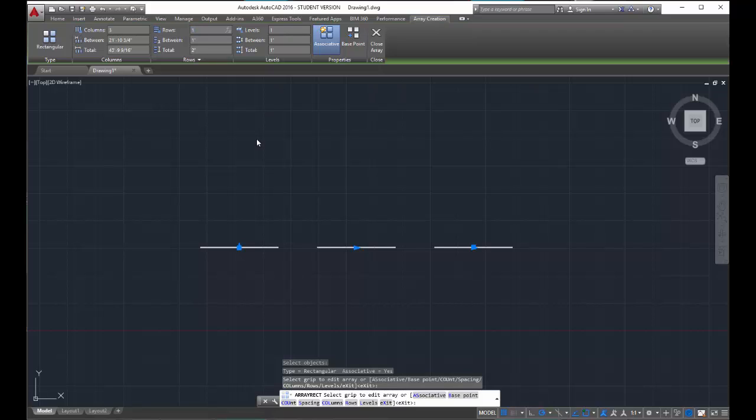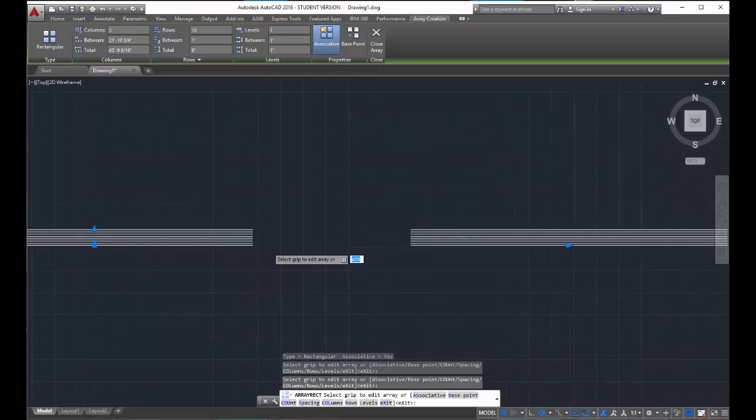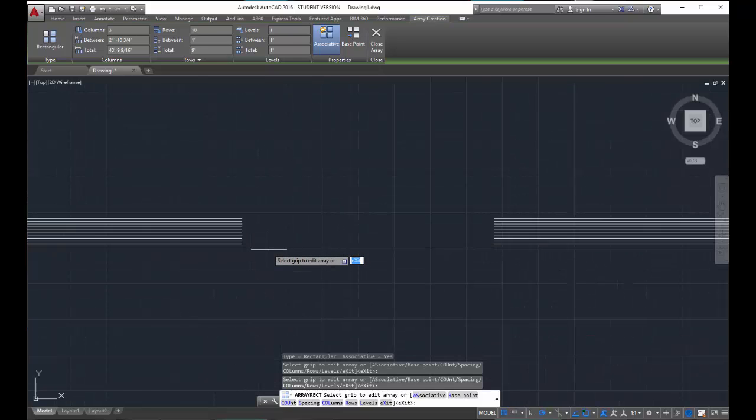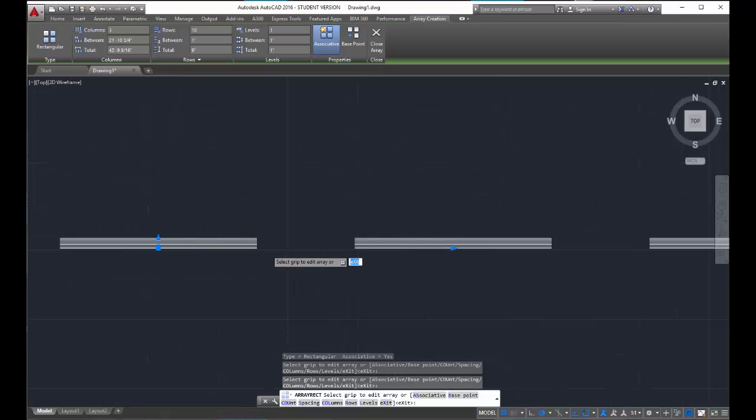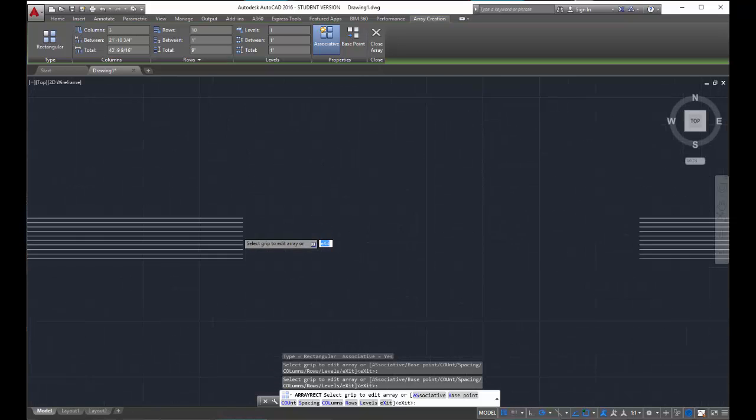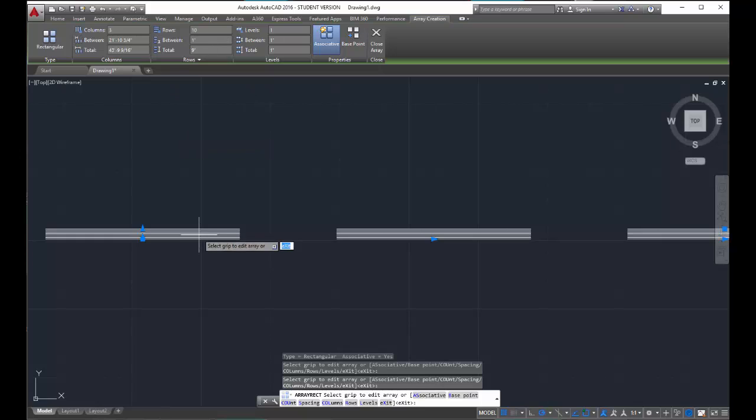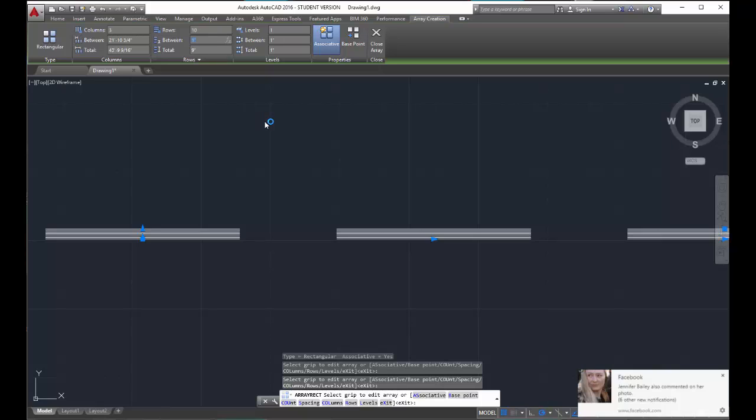If I change this from 3 to 10 and hit enter, it sometimes takes it a minute to think, but you'll notice that it did give me 10 lines in each row. Now those are pretty small and difficult to see when I'm zoomed out, so let's spread these out a little bit. There's 2 ways I can do that. In the rows panel, there is an option called between. Right now they're set to 1 inch in between each of those lines. Let's make that 6 inches and see what happens.